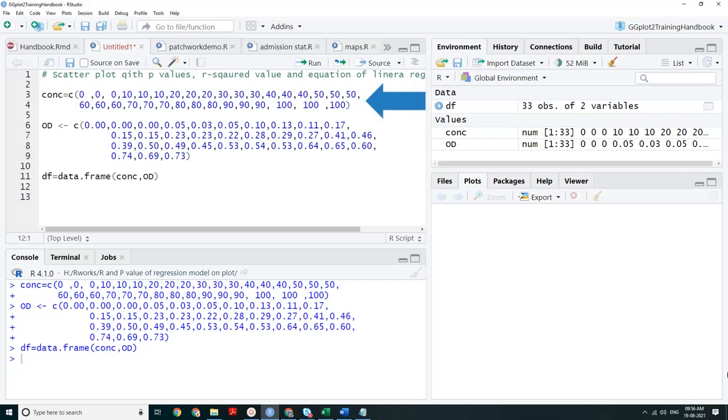Here I have a vector, concentration, with values ranging from 0 to 100 in triplicates. The next vector is the OD vector, which has absorbance values for the concentrations in the concentration vector. I have added these vectors to a data frame using the data.frame function. This is necessary as ggplot2 requires data in data frame format.